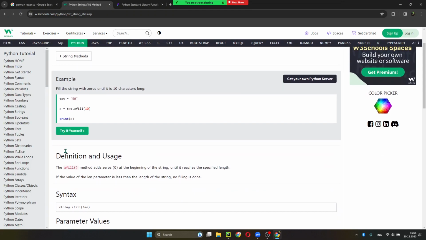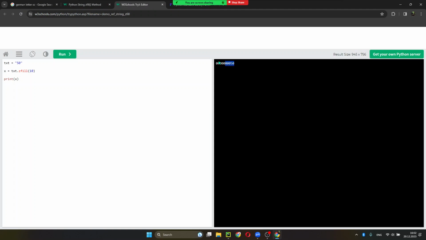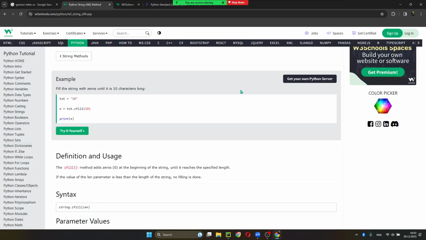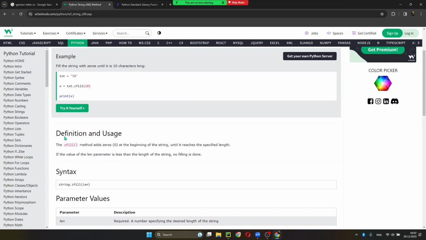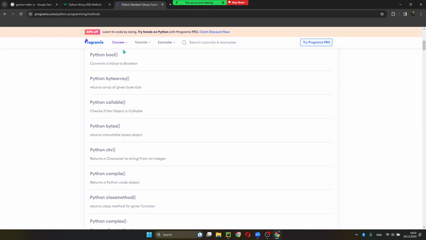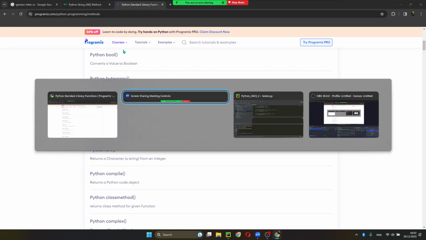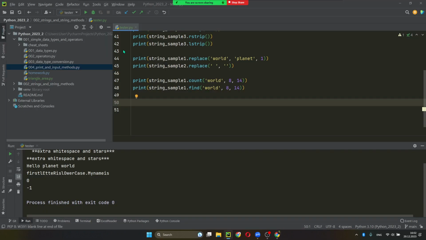Zfill translates as zero fill, and the logic is easy. You have a string with 2 symbols, but you want it to be 10 symbols long. So txt.zfill(10), and as a return, you get a string that is filled with zeros up to the length of 10 characters. So sometimes it's needed. So W3 Schools and Programiz for you to use as a reference, or maybe to get an explanation for some methods we didn't use. I will show you some other methods later on in the course, but not today.